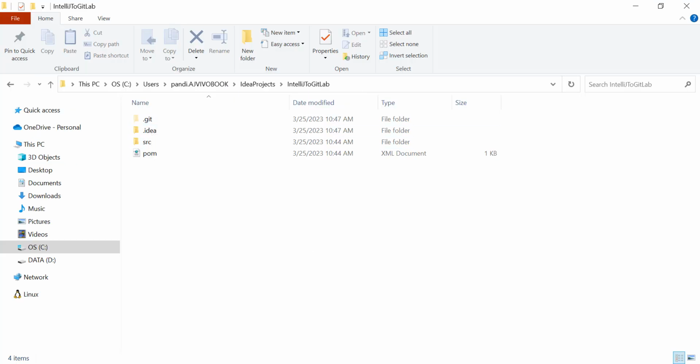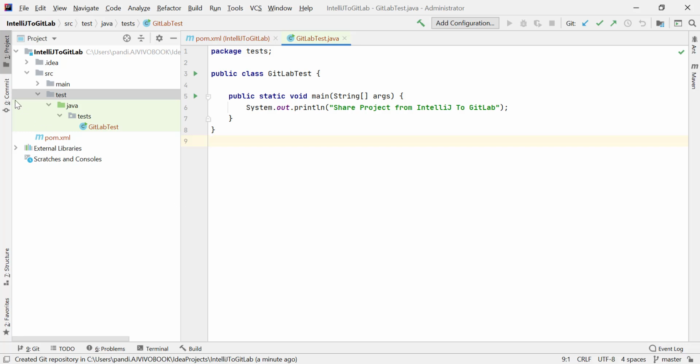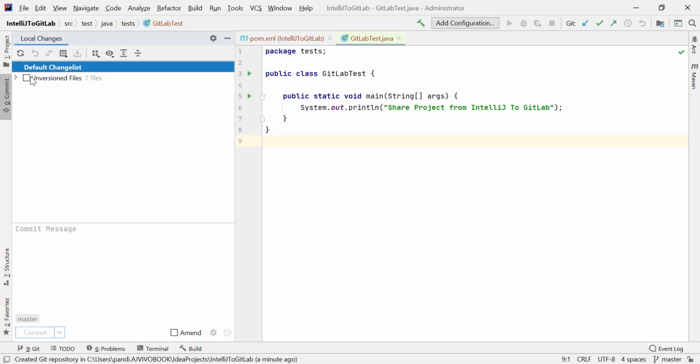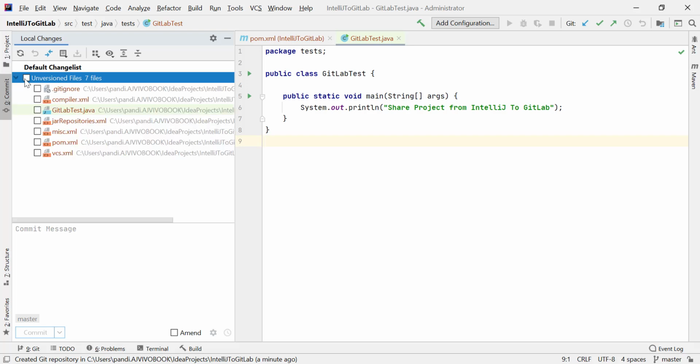Okay, so first let's commit all our local files to our local Git repository. So from this commit window, I will select, let's say, all the files, and I will add a commit message here. First commit and push.